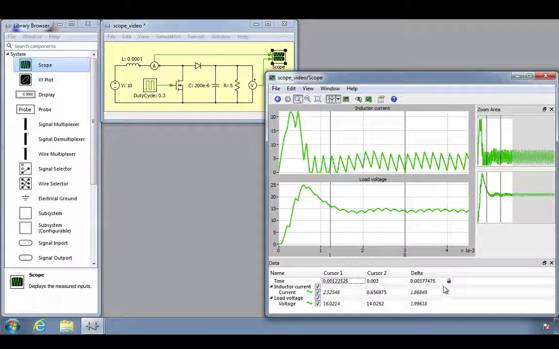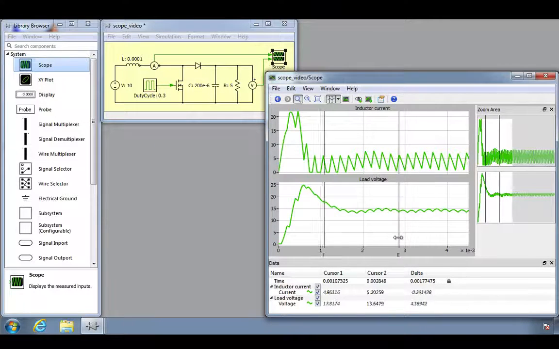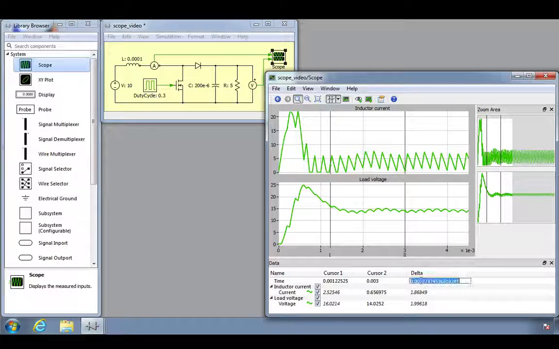Locking the cursors can be useful for performing measurements over a fixed time period, such as the period of an AC waveform or modulated gate signal. When dragging one of the locked cursors, the other cursor will be moved in parallel at a specified time difference. To lock the cursors, the delta option must be selected. The desired cursor distance can be set in the time row of the delta column. The cursors can be unlocked by double-clicking on the lock icon in the delta column.